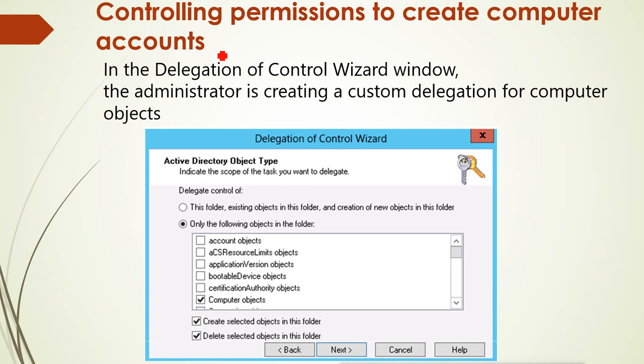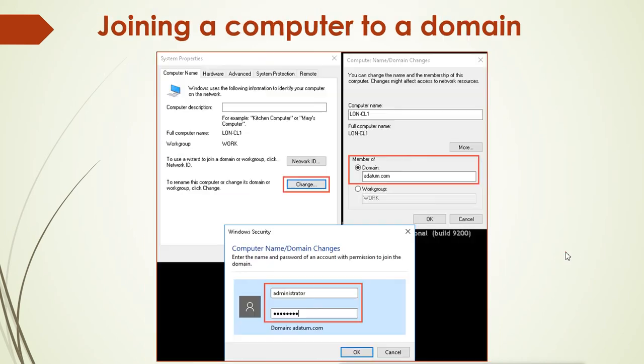Controlling the permission to create computer accounts. In the Delegation of Control wizard of the OU, the administrator is creating a custom delegation for computer objects. That means we can control the delegation for the OU, that is, who can create the computer object, who can make a computer a member of the domain. We can add the user or group, and then decide who can create the computer object.